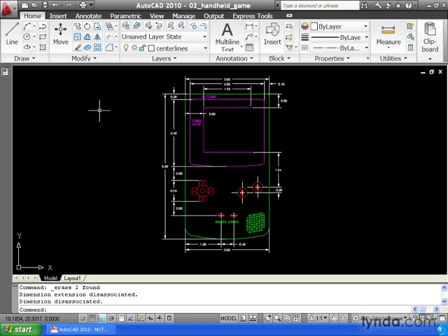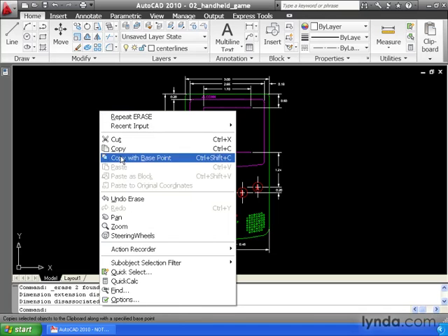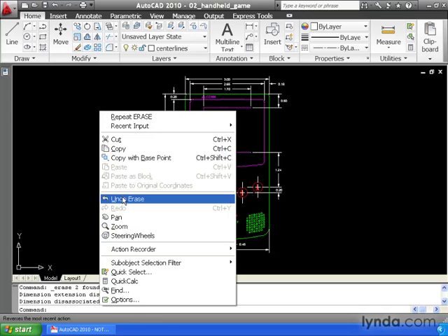All right, let's talk about the right mouse button, or a right click. In AutoCAD, a right click will bring up a context-sensitive menu. For instance, let me right click right here in the middle of my screen. Notice the menu that I have. Now, I said this is context-sensitive. That means that the menu that you see will change depending on when and where you right click.